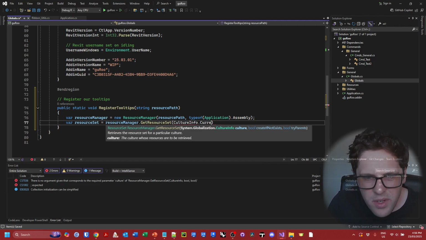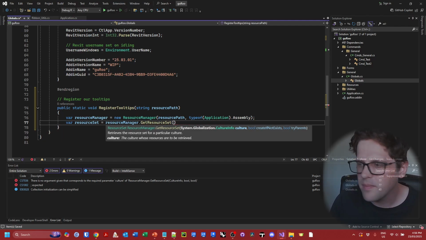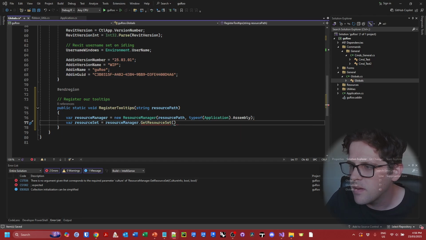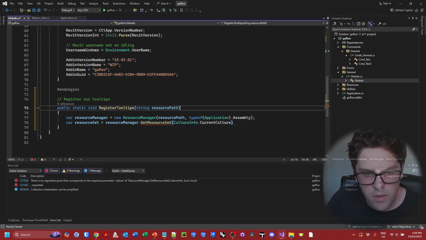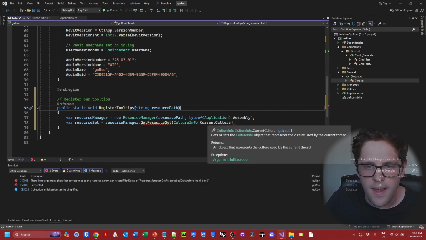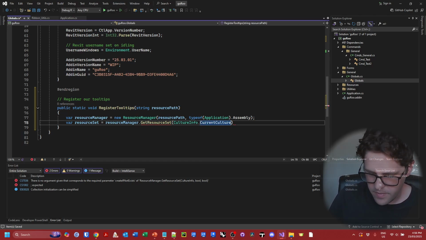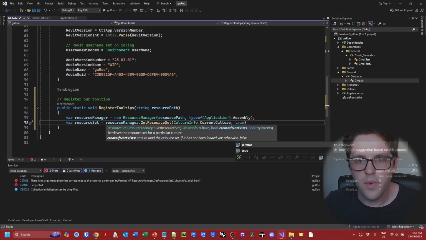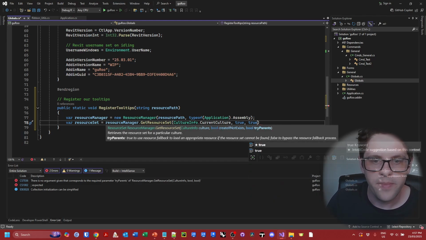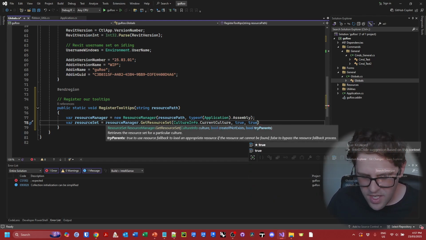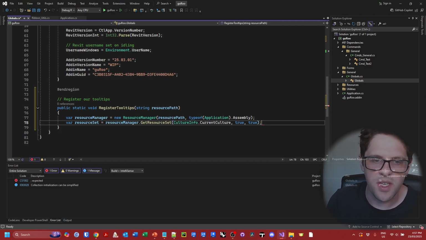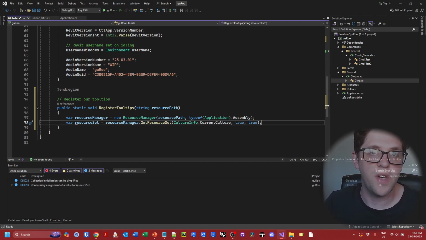I think, is that working? Probably made a typo somewhere. I'll just make doubly sure. There we go. So we need the CultureInfo.CurrentCulture. That is effectively just going to check on the current thread what type of resource it's dealing with, I believe. And in this case, we're going to set createIfNotExists as true and tryParents as true. So this effectively is just a standard method that I found that loads in resources or resource files.